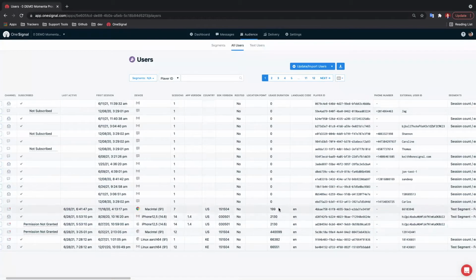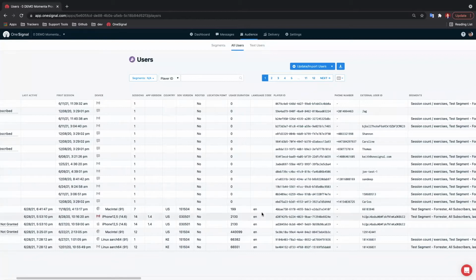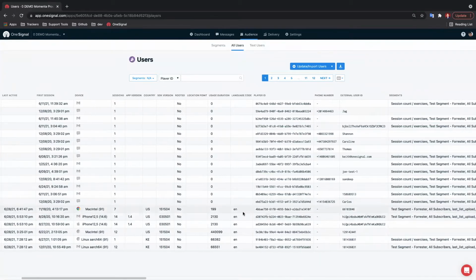Usage duration, this is the total amount of time the user has been inside the app. The language code, this is the actual language the device is set to. The player ID, this is the OneSignal UUID to basically define this record in OneSignal. You can use this player ID to send notifications directly to users or to update users by our server-side API.